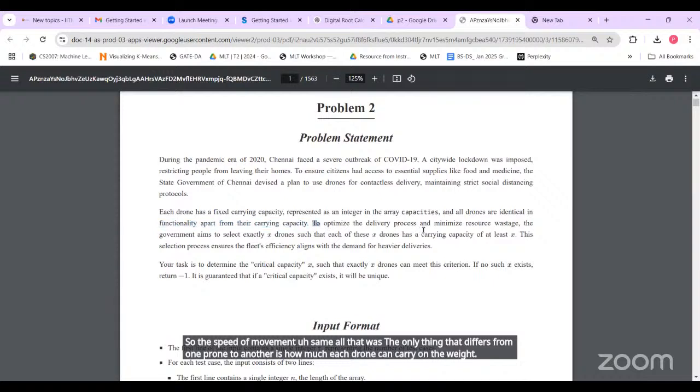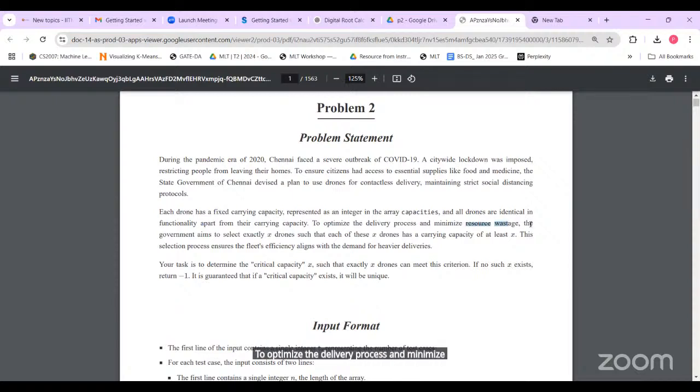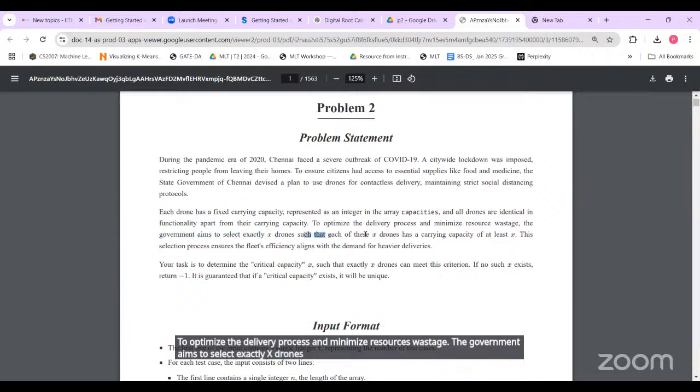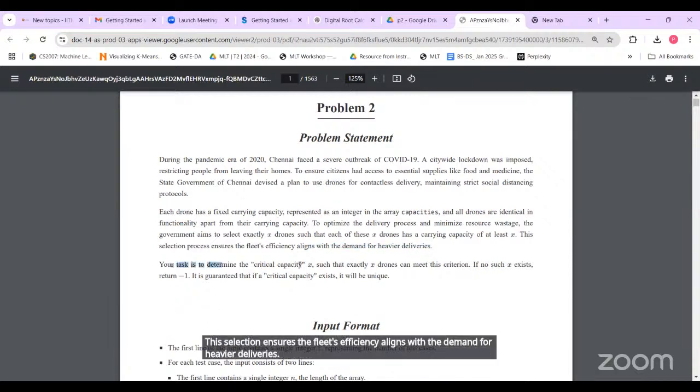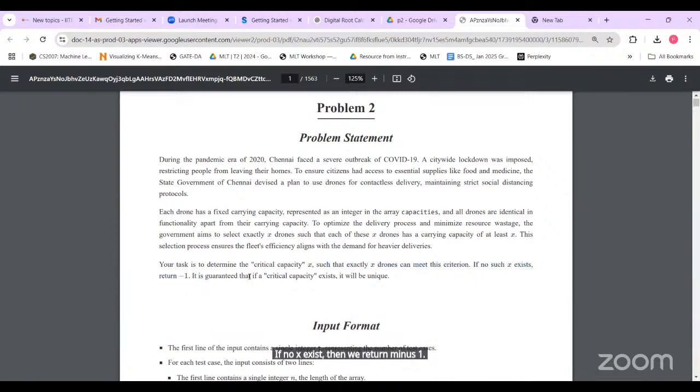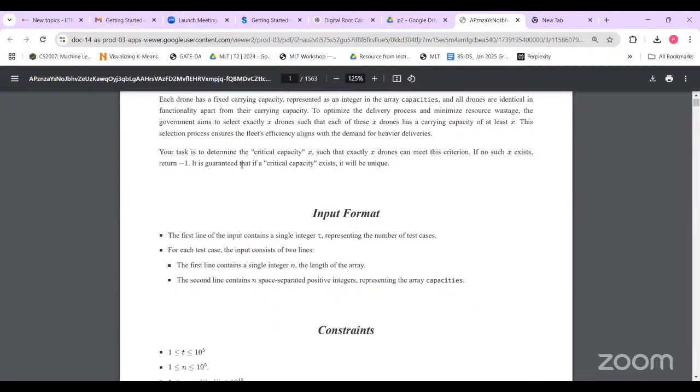To optimize the delivery process and minimize resource wastage, the government aims to select exactly X drones such that each of these X drones has a carrying capacity of at least X. This selection ensures the fleet's efficiency aligns with the demand for heavier deliveries. Your task is to determine the critical capacity X such that exactly X drones meet the criteria. If no X exists, then we return -1. It is guaranteed that if a carrying capacity exists, it will be unique.